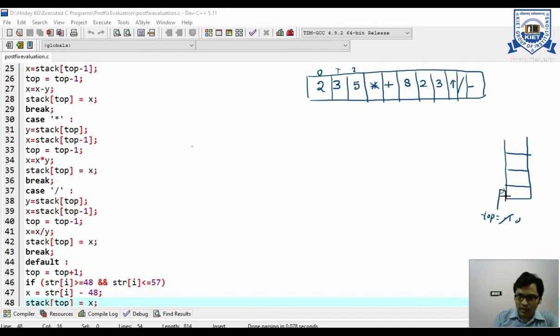This is index 0, 1, 2, 3. This is the index of the stack. Okay, now what is line number 46 doing? Line number 46 is checking whether this scan symbol is an integer or not. And now line number 47 is converting the character symbol to an integer value.